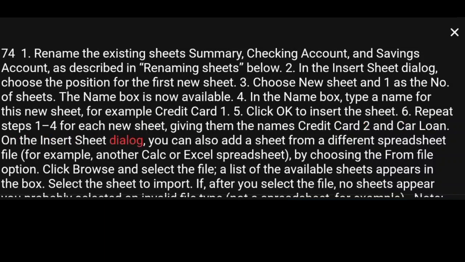On the Insert Sheet dialog, you can also add a sheet from a different spreadsheet file, for example, another Calc or Excel spreadsheet, by choosing the From File option. Click Browse and select the file. A list of the available sheets appears in the box. Select the sheet to import.